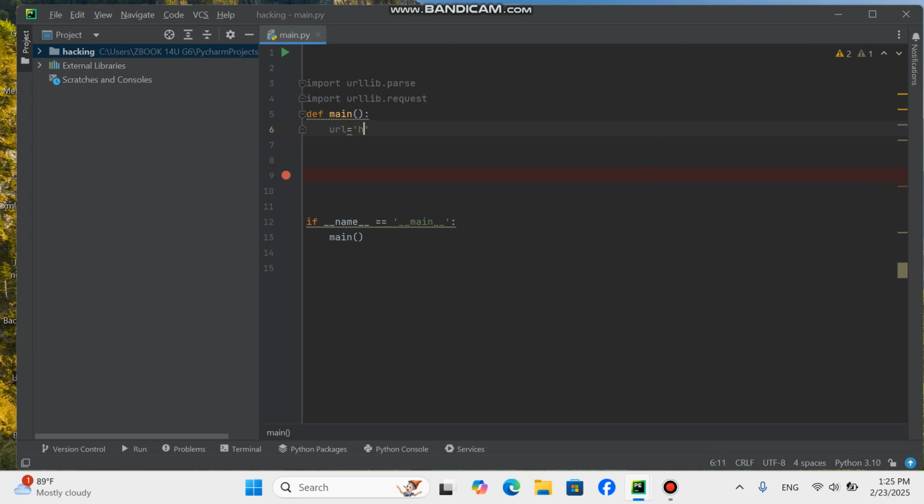This is going to lead us to this place, HTTP. Then I will do the double forward slashes. Then I'll say www.cnn.com. So let's create a dictionary. Let's call it values. So this is going to be a dictionary.